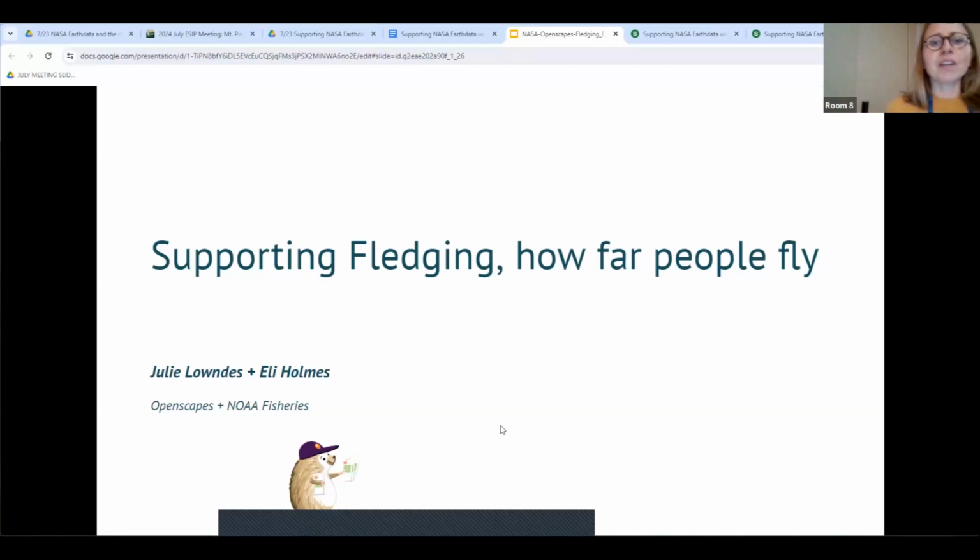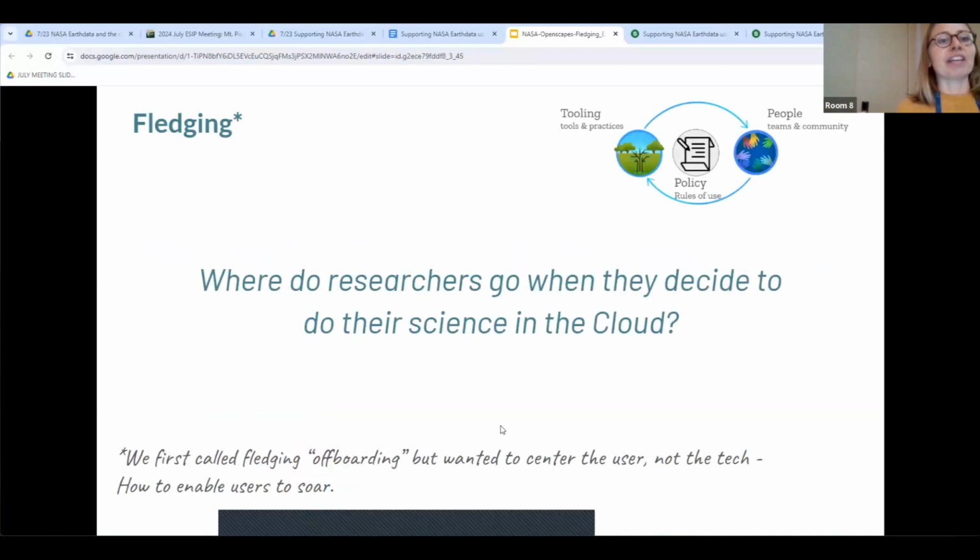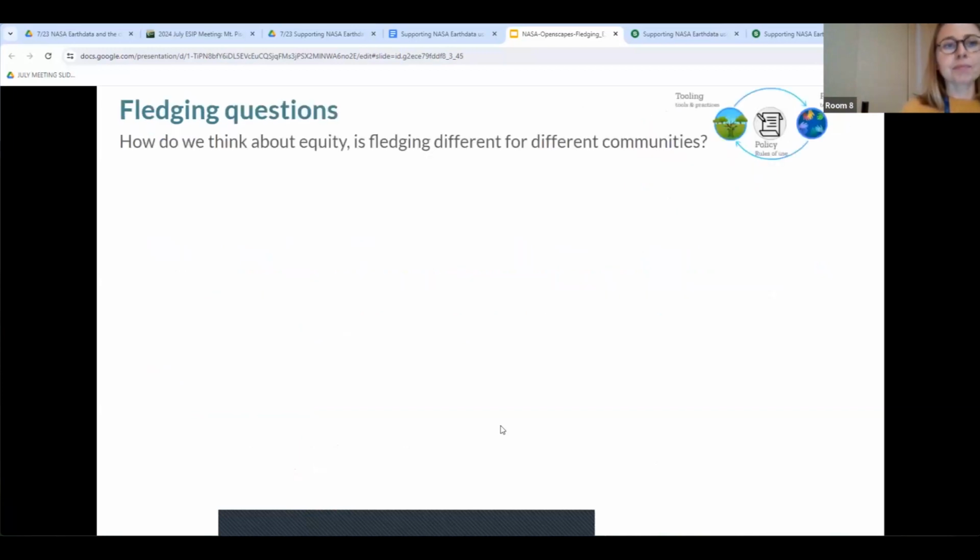So first of all, fledging: we're really asking the question of where do researchers go when they decide to do their science in the cloud? As a little historical aside, we used to call fledging offboarding, but we really wanted to center the user. What does the user need to do? We're not trying to offboard them off the tech and have them face a cliff. We really want that idea that they can soar. So how do we enable that?